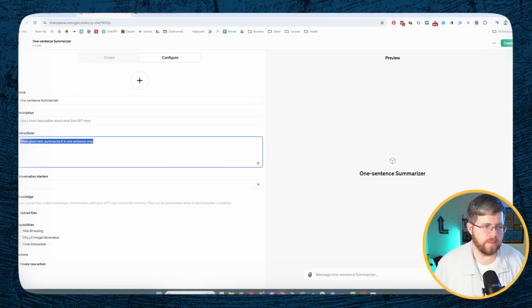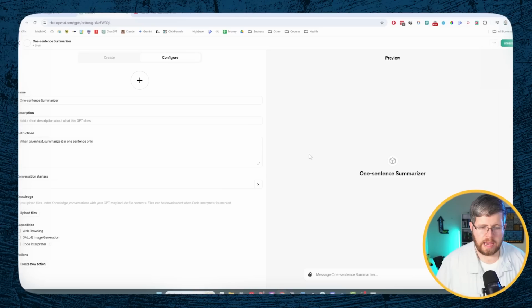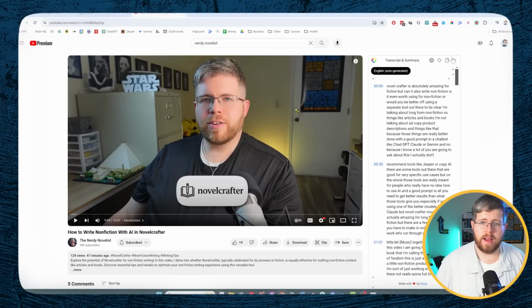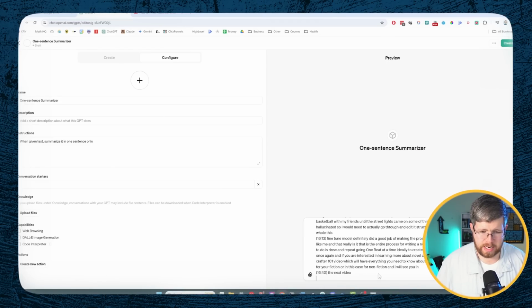Already though, even though this is all we've given our GPT, this one little prompt, when given text, summarize it in one sentence only, this alone will save you a whole lot of time if you need to summarize a lot of things in one sentence. And so we're going to go ahead and test this. Once again, let's grab this large transcript that we have here and paste it in. Remember, I'm not adding a prompt. I'm just pasting in the text.